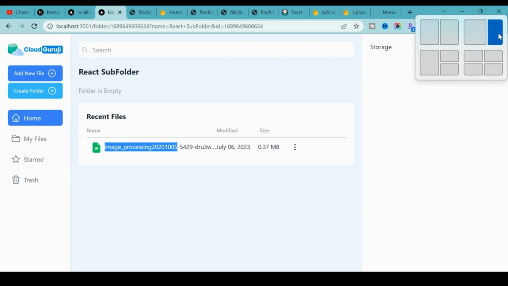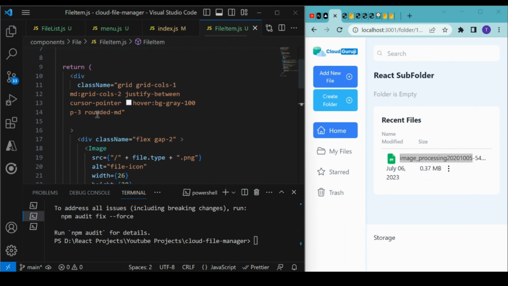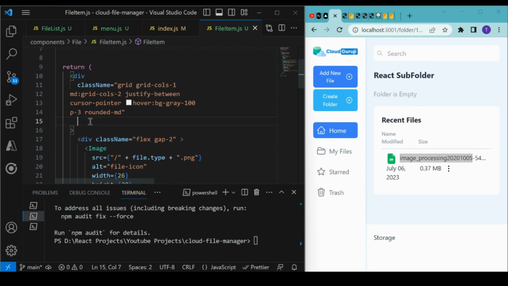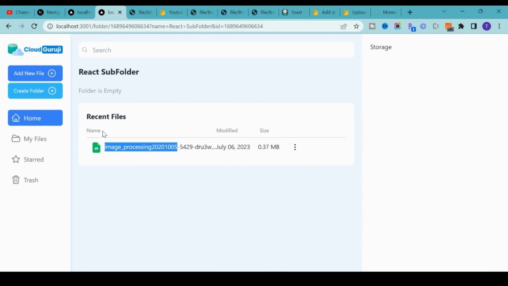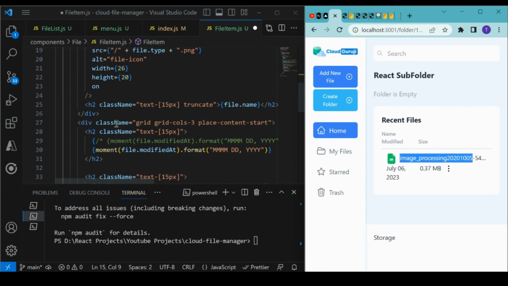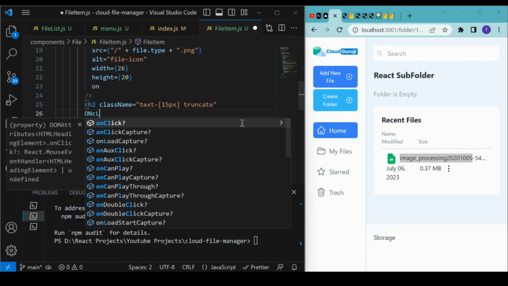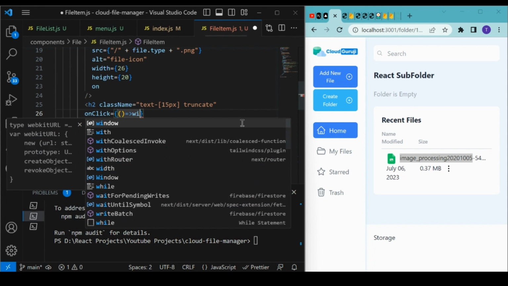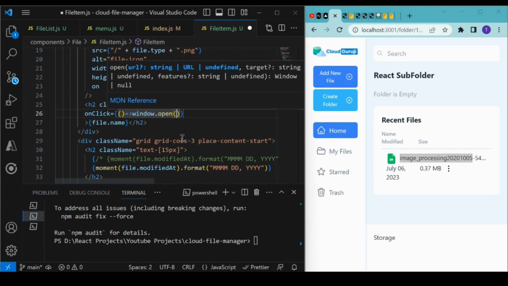So what you have to do is simple. We'll keep it simple, right? Let's go to the file item. Okay, and over here, on the div, right? So whenever we click on this particular name, okay, on click on the name, right, we will call one function and it just does window dot open the url in new tab. Okay, we'll keep it as simple as that.